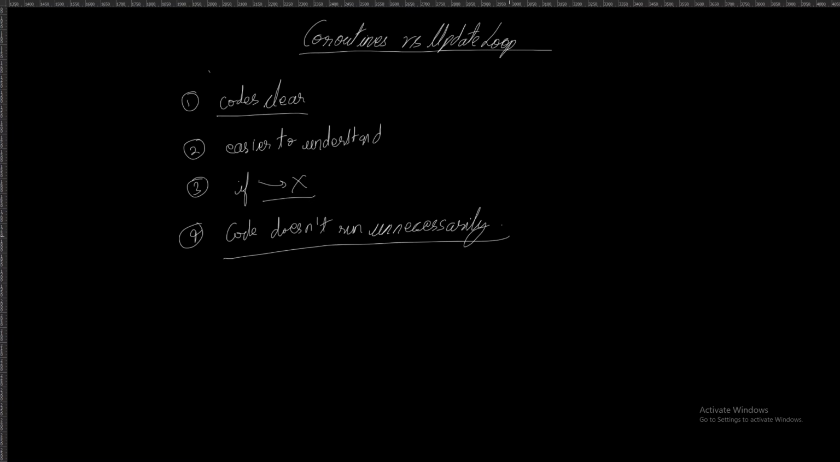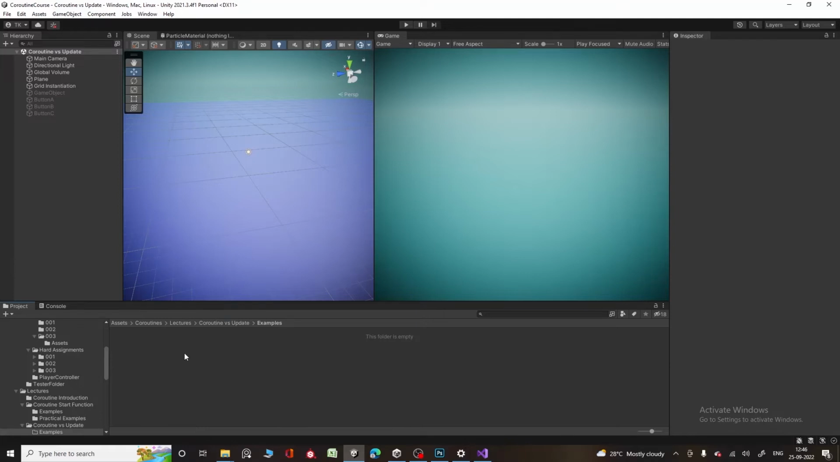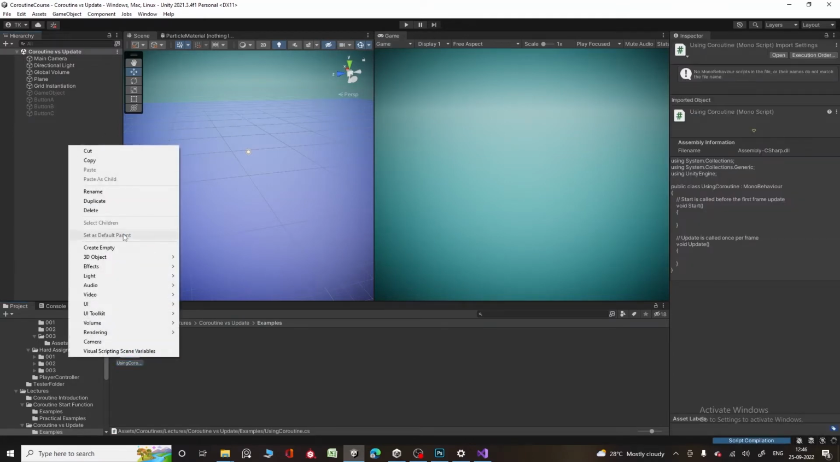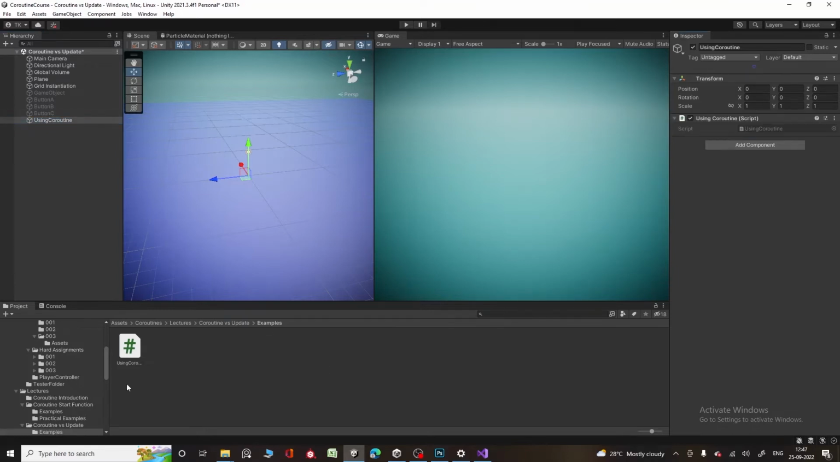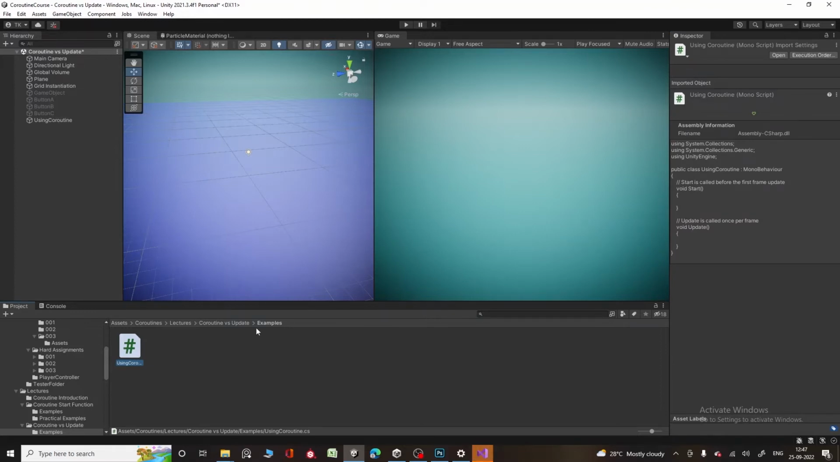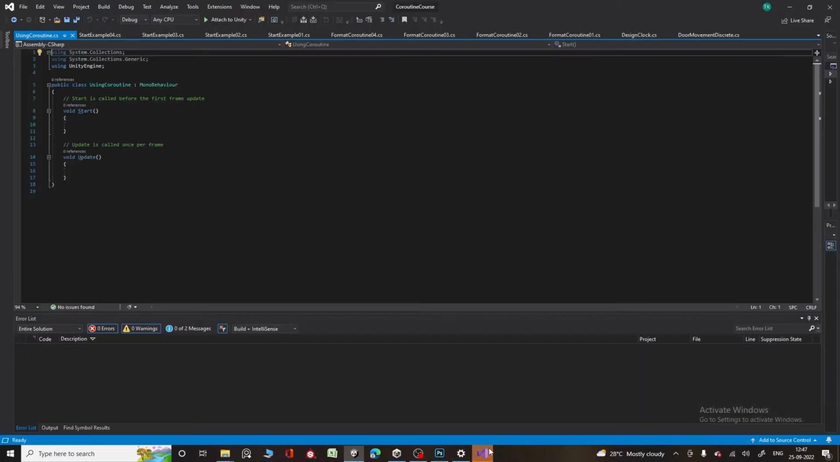Now let us go through an example to understand this concept. Let us now make a C# script and call the script using coroutine. Make an empty game object and call this using coroutine. And let us attach the script to this game object. Open the script. And let us write some code.